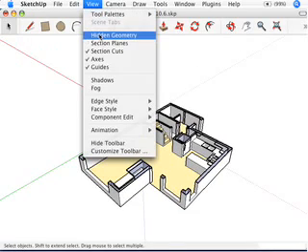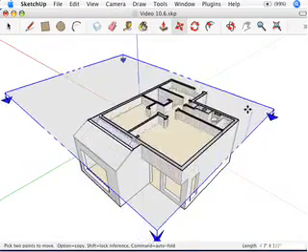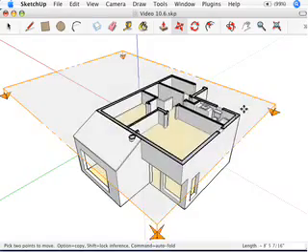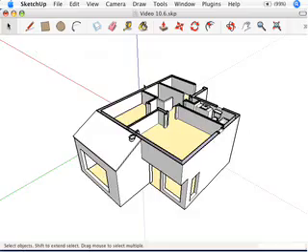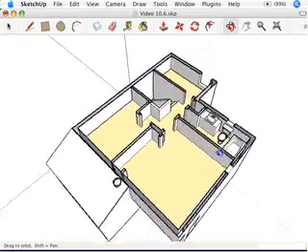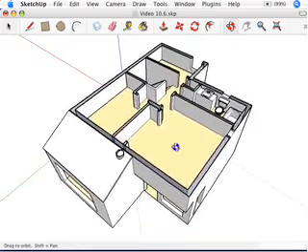If I wanted to work on the second floor, I would show that section plane again. I grab the Move tool and move this up to the second floor like that. And maybe hide the section plane again. And now I can work on the second floor if I wanted to. I could put some furniture in here. Okay, I hope that makes sense.